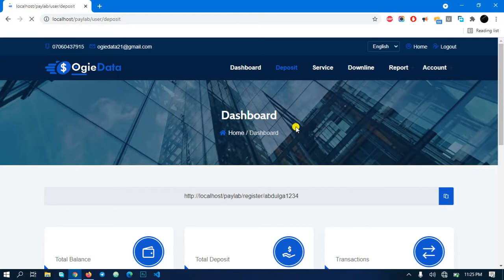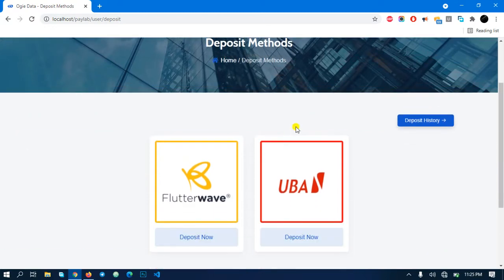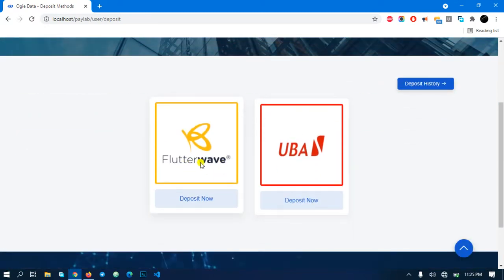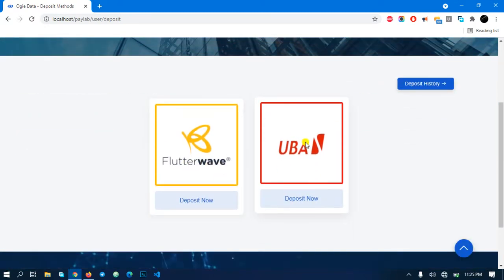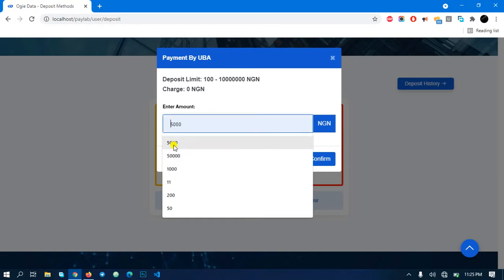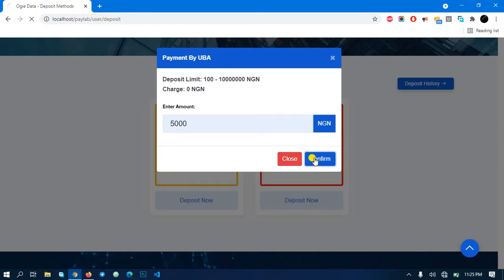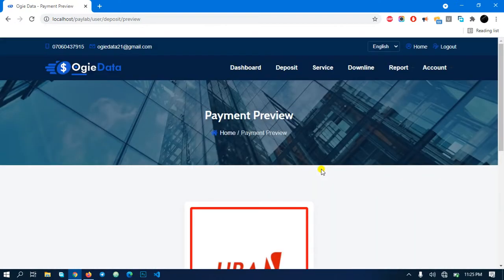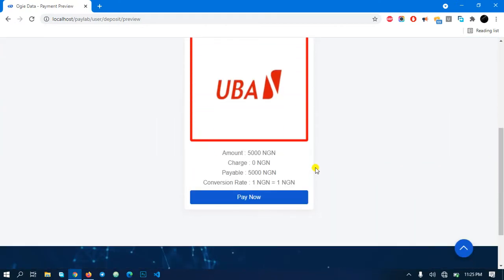Once you click on it, it will show us deposit methods. Currently they are ready to install. You have the Flutterwave where you just enter your card details, and we have the manual method whereby you just send money to the account. So we are asked to enter the amount. I want to deposit 5,000, and you confirm it. It's a bit slow because it's on localhost and I'm recording at the same time. Okay, so we will just pay now.